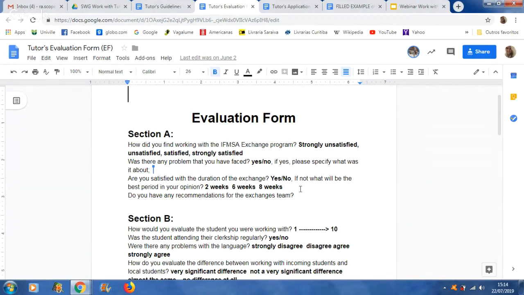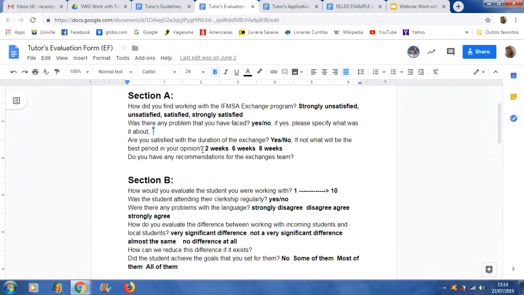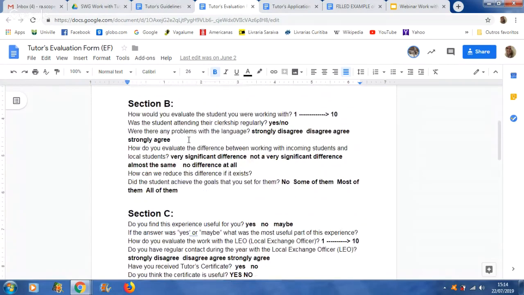If the tutor is satisfied with the duration of the exchange, and if not, which would be the best period in his opinion. Here, like 2, 6, and 8 weeks, because 4 is the regular time. And then, do you have any recommendations for the exchange team? Section B would be evaluating the student that he was working with.